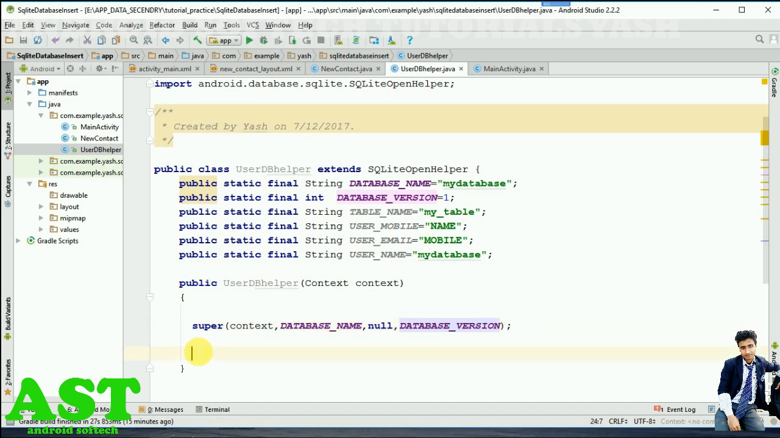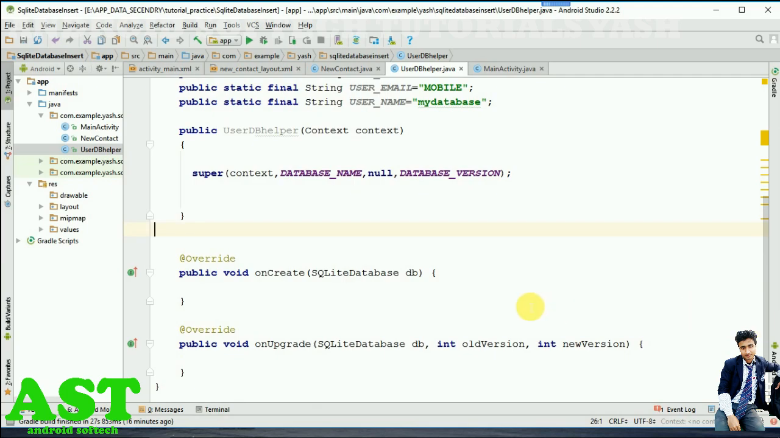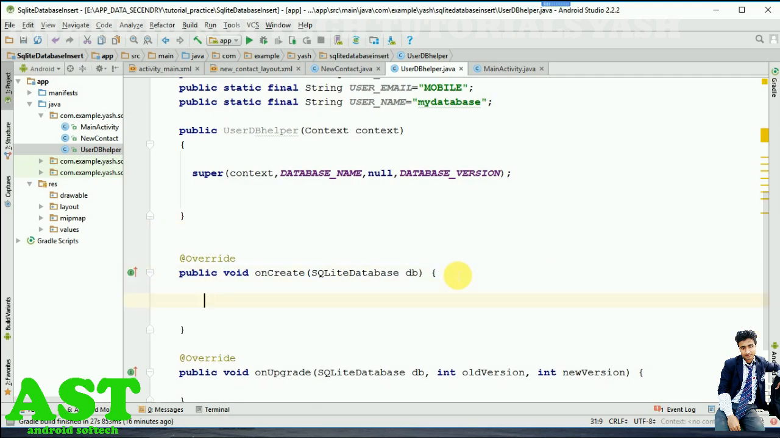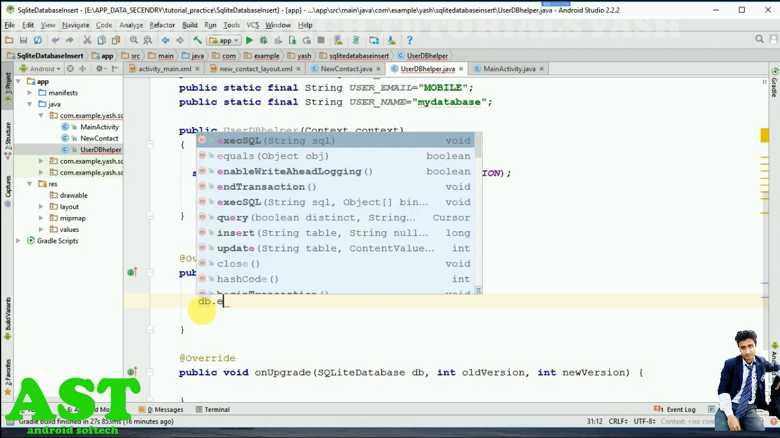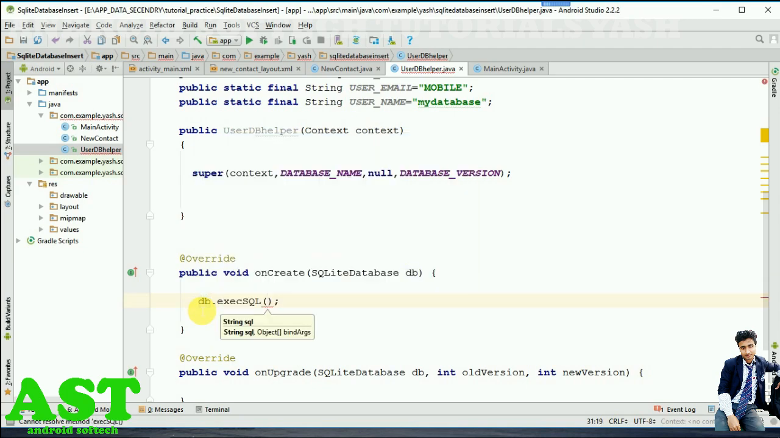The constructor has been created, and now we will create our table. Go into the onCreate method, and call the function execSQL. So first we need to create our table, so go into the onCreate method, and here we will call the db execSQL method by using the object of SQLiteDatabase. It is showing here, so db.execSQL, and in this we will create our table.